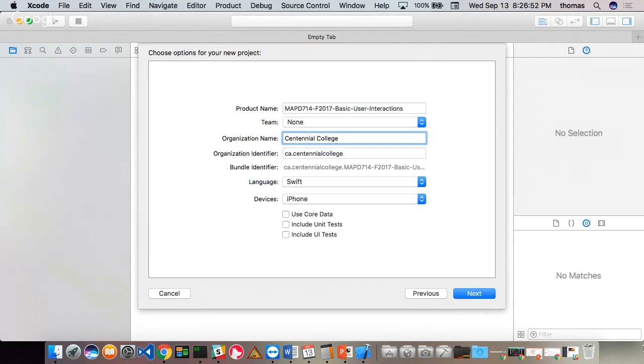Here's Centennial College. And notice my organizational identifier is in reverse DNS formatting, so CA.CentennialCollege. That's a very typical way of doing things. By the way, it'll be the exact same for Android. A bundle identifier is a combination of your organizational identifier plus your product name. So the chances are the bundle identifier won't be the same for everything you put up on the App Store. That's how they come up with that. All right, cool. Let's press next.